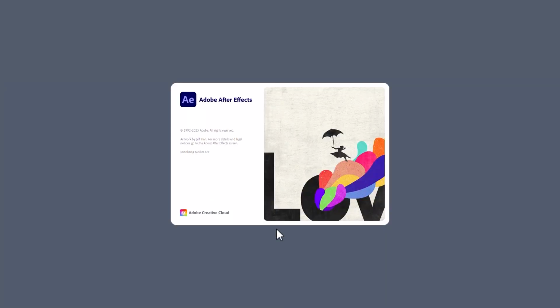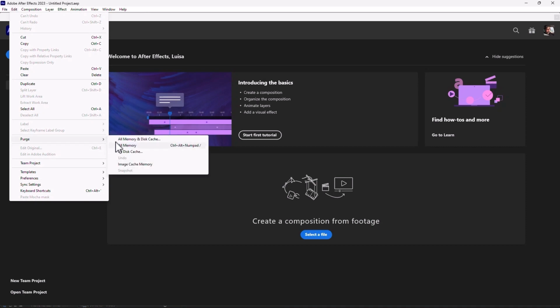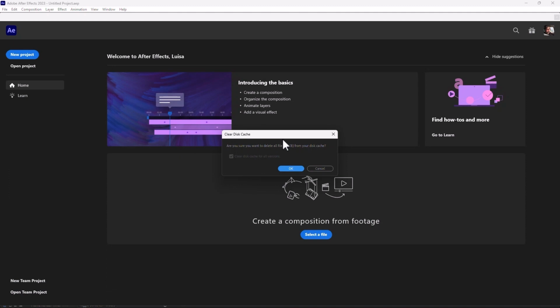99% of the time, this is all you need to do. After After Effects starts, if you're still having issues, do this. Go to Edit, Purge, All Memory and Disk Cache. This is not going to have too much because I just did it, so I'll click OK, but I'm willing to bet that if you do this, you're going to have a lot of files. All right, let's start a new project.